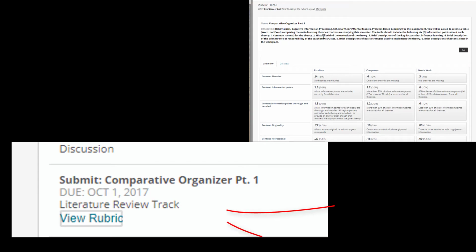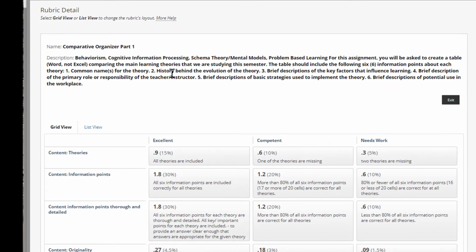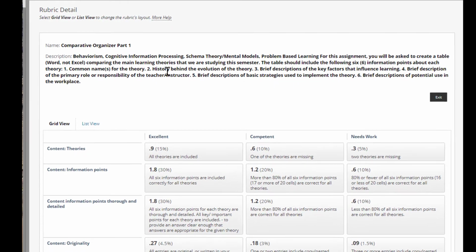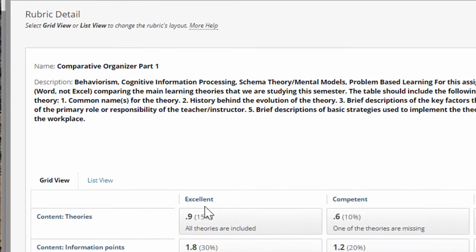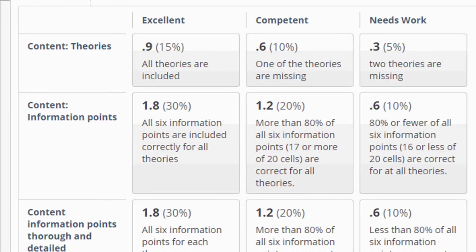Let's take a look at the rubric for the Comparative Organizer. Keep in mind that this is the rubric for Comparative Organizer Part 1. The one that we'll use for Comparative Organizer Part 2 is very similar. Pay attention to the content in each of the cells for the criteria to earn the points for excellent, competent, or needs work on each of these categories.